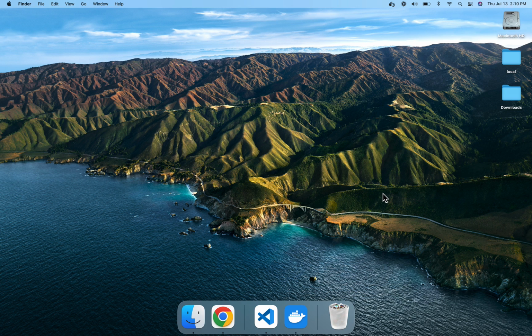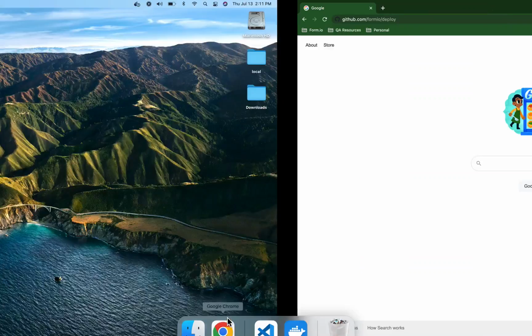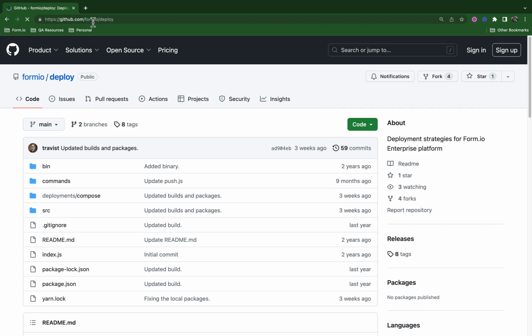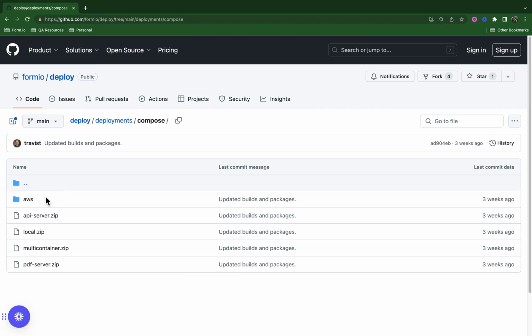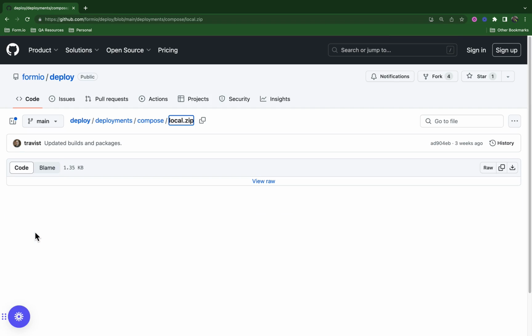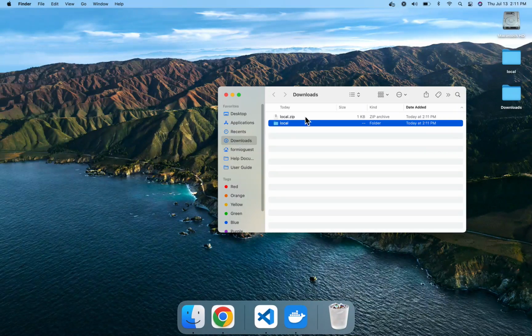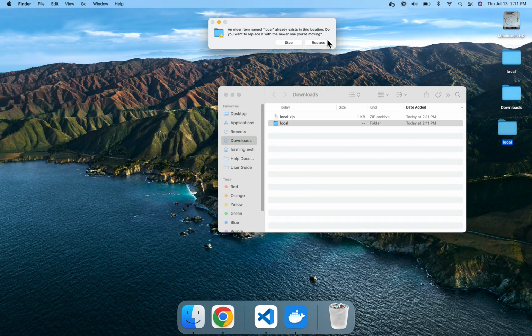The first thing that we need to do is download the necessary Docker Compose files, which will install and run the Form.IO containers. Navigate to the Form.IO deploy repo within GitHub. Click the Deployment Compose folder and download the local.zip file. And we'll unzip the file here. I'm just going to drag this onto my desktop for easy access.